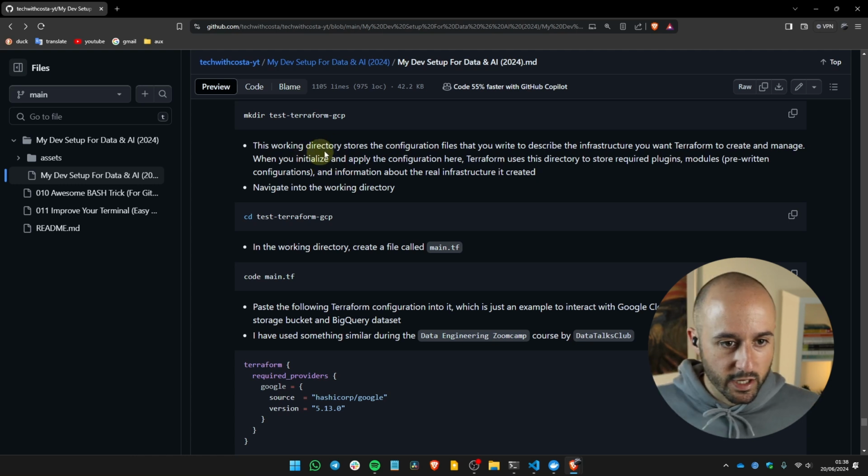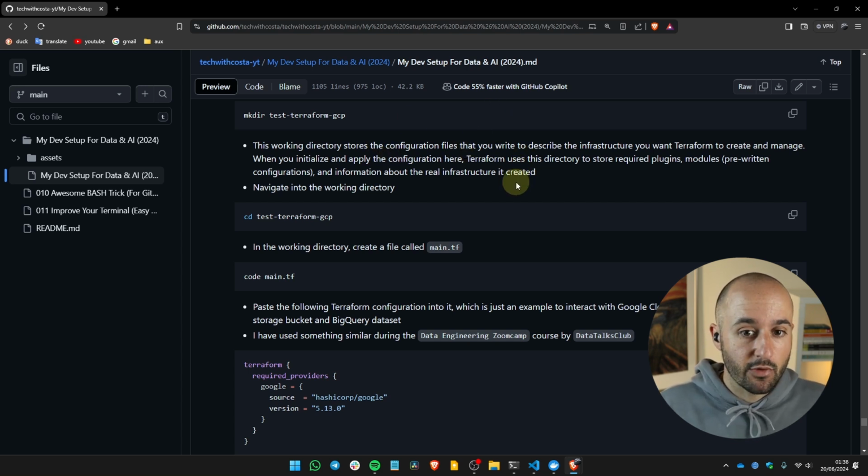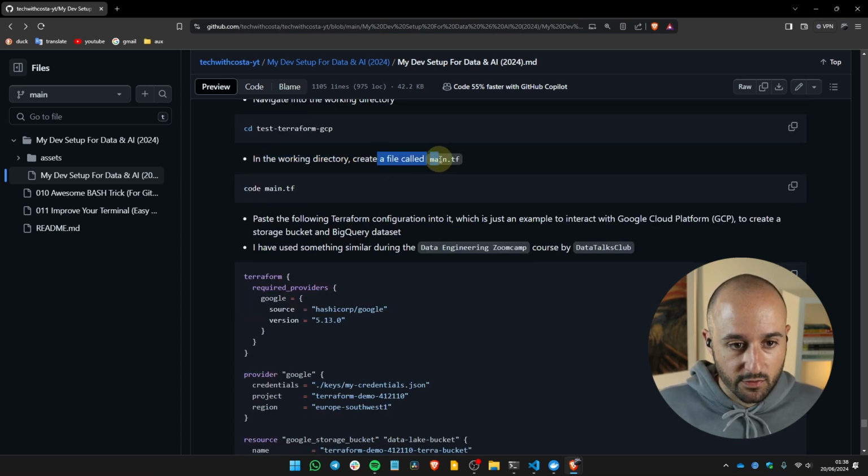Okay, so this working directory will store the configuration files that you write to describe the infrastructure you want Terraform to create and manage. When you initialize and apply the configuration here, Terraform uses this directory to store required plugins, modules, pre-written configurations, and information about the real infrastructure it created. So in the working directory, create a file called main.tf.